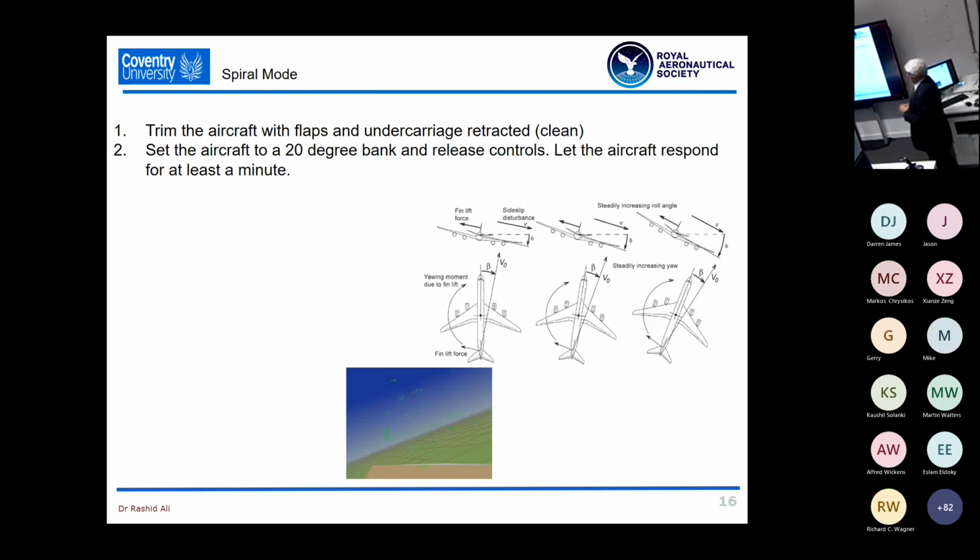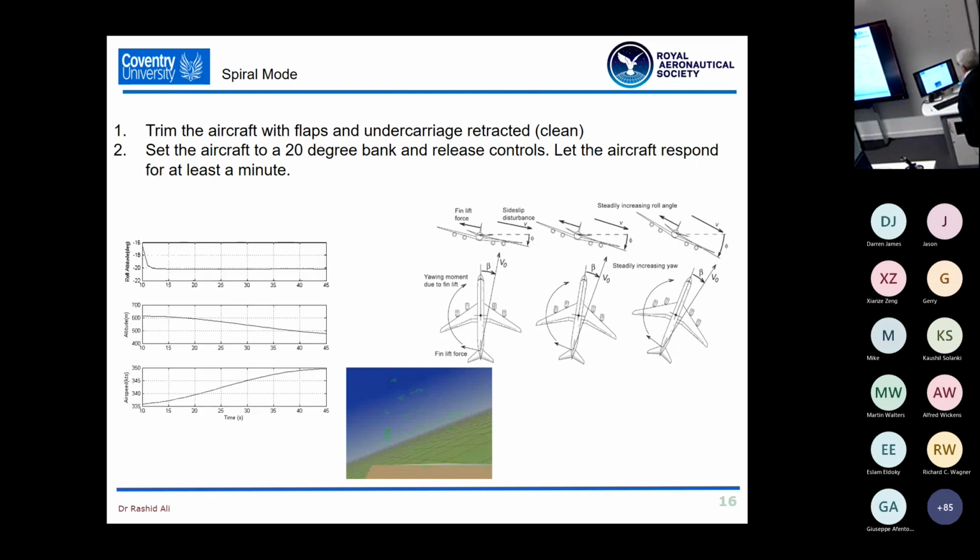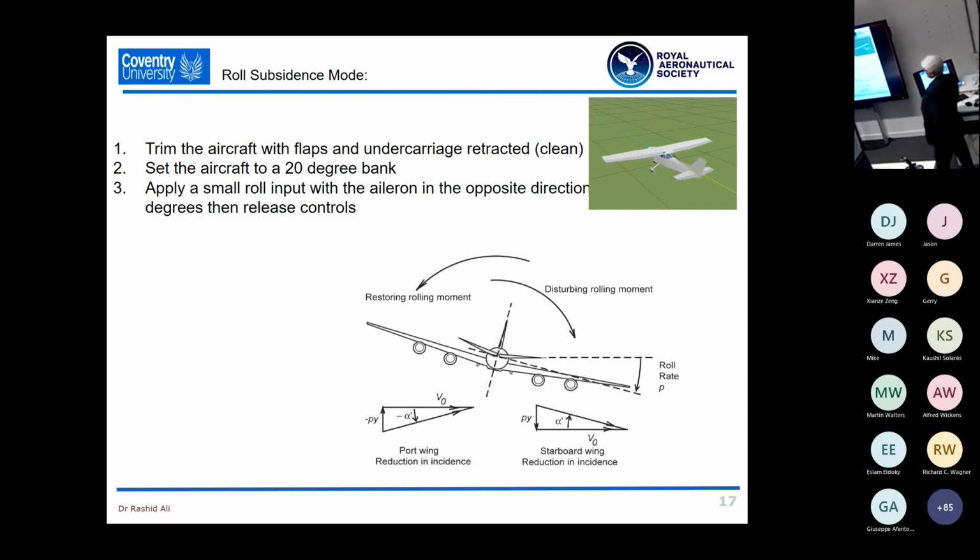Again, we can look at spiral. I'm not going to take too much of your time because we are approaching more or less the end of my spiel, so that we can give everybody a 10-minute breather before we embark on the X-Plane session. So again, we will look at spiral mode. Look at the roll subsidence, depending on how you pronounce it. Fairly simple one to execute, as long as you've got the aircraft straight and level. The wings must be level.